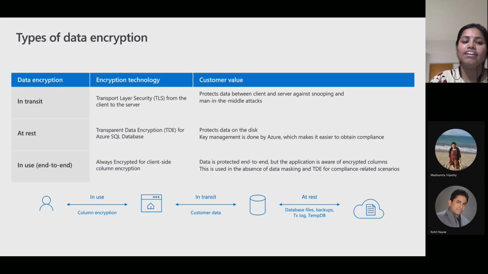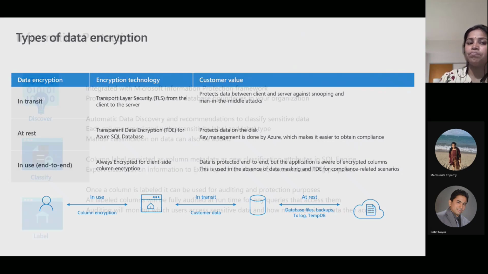And the encryption in use, again, this is one of our favorite features, where you have the always encryption for the client side column encryption. And when you use always encryption, the data that is in use is encrypted end to end. While querying, it is encrypted even in memory. So the application is aware of the encrypted columns. This is used in addition to data masking and TDE, so that you can even encrypt your data in use and meet the compliance related scenarios.